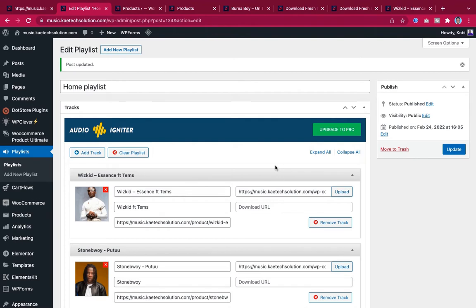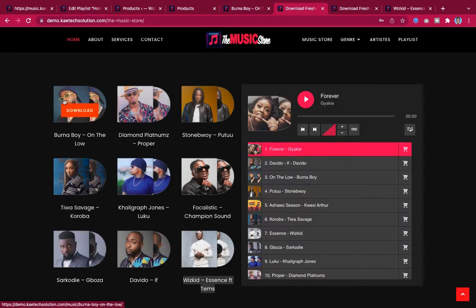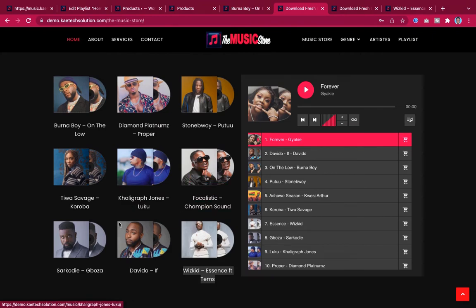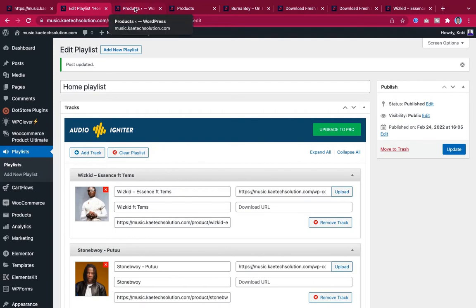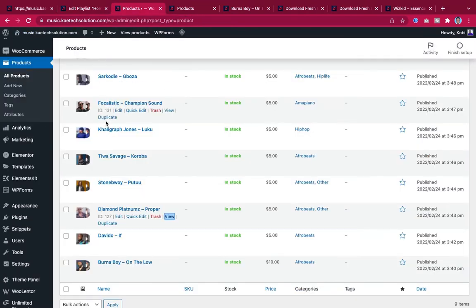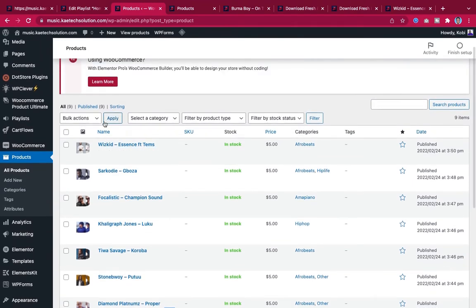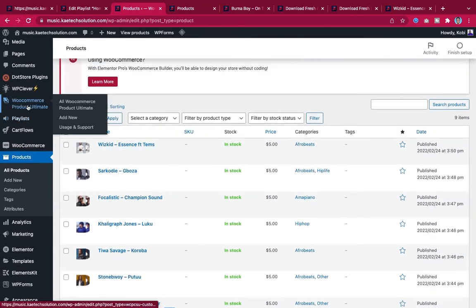Now the next one that we will have to do is to also create this grid over here. Now this one we can decide to create in a carousel or in a grid format, but I want it to be like this, very professional. So I'm going back to our product side, the back end, and this time around we are not going to use the playlist, but we're going to use this one, WooCommerce Product Ultimate. That is what is going to help us create the product carousel.